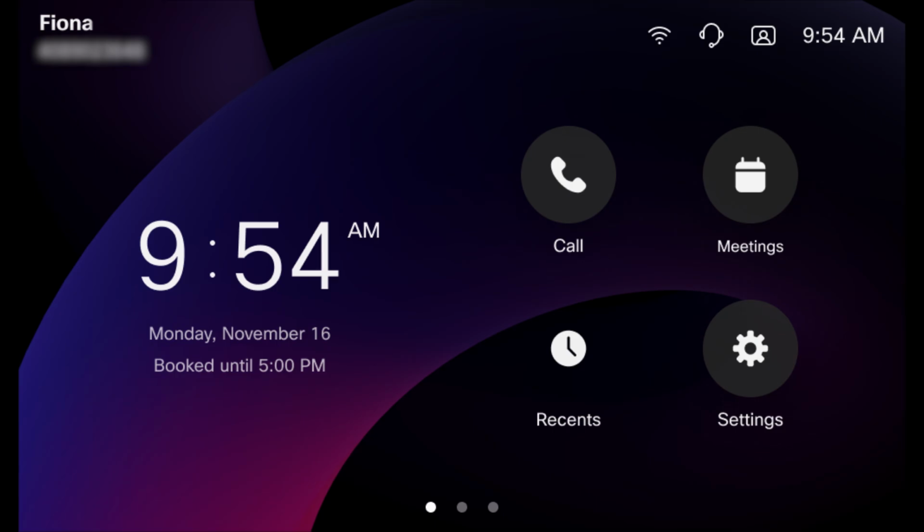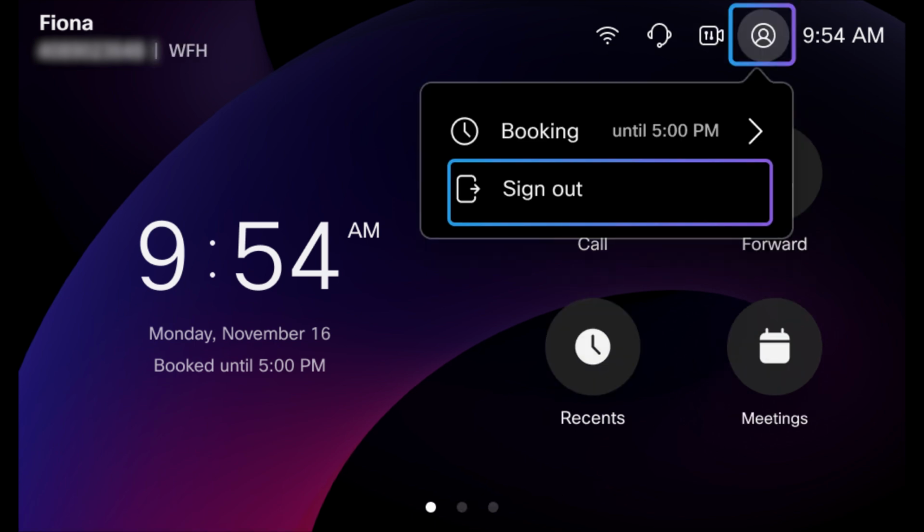If the user ever needs to end their booking earlier than scheduled, they can manually sign out via the phone by selecting Settings, Hot Desking, and then Sign Out. This can also be done through the Webex app. Otherwise, when the booked duration ends, the user is automatically signed out.